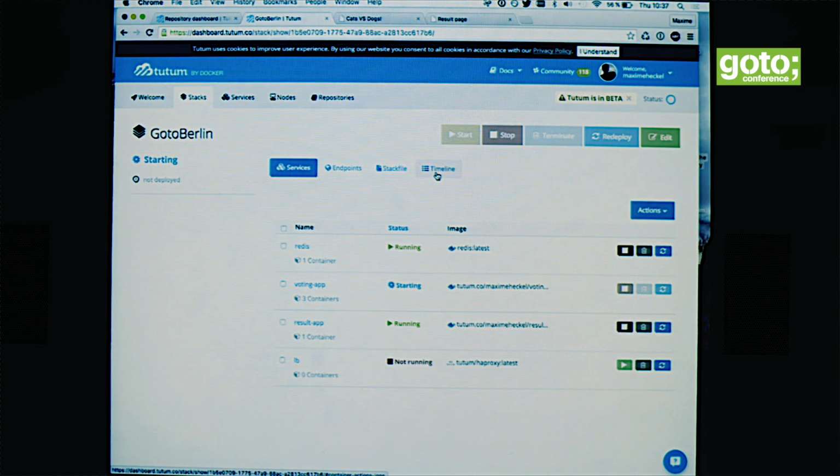Yeah, so the result app just launched, the voting app should follow, and now the load balancer is following as well. So everything runs fine so far. Our load balancer will automatically be linked to the voting app. Through the overlay network, we'll be able to access those containers and add them to the config of HAProxy automatically. Nothing to do right now. I just copy-pasted a stack.